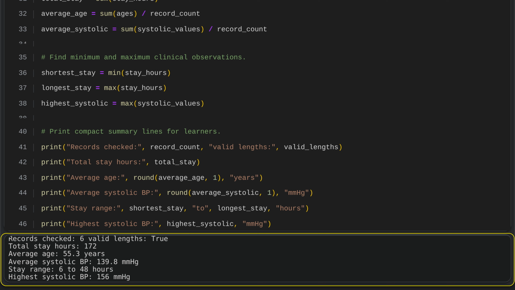This script summarizes a small patient admissions dataset by checking the record count, extracting key measures, and confirming the data stays consistent. It calculates total stay time, average age, average systolic blood pressure, the shortest and longest stays, and the highest systolic blood pressure. The results are printed as a compact clinical summary using only built-in tools and no external libraries.